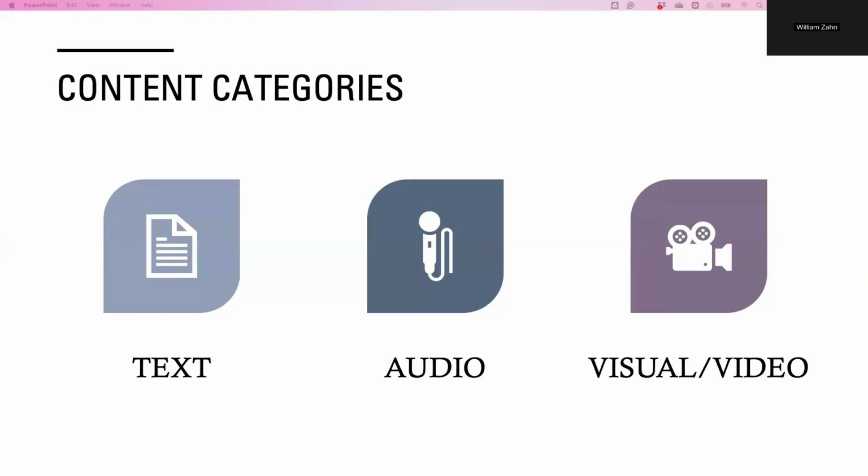Text content is great for providing detailed information. It's also good for educating your audience. Both HubSpot and Moz use it primarily for education purposes. And text really helps websites with their SEO.